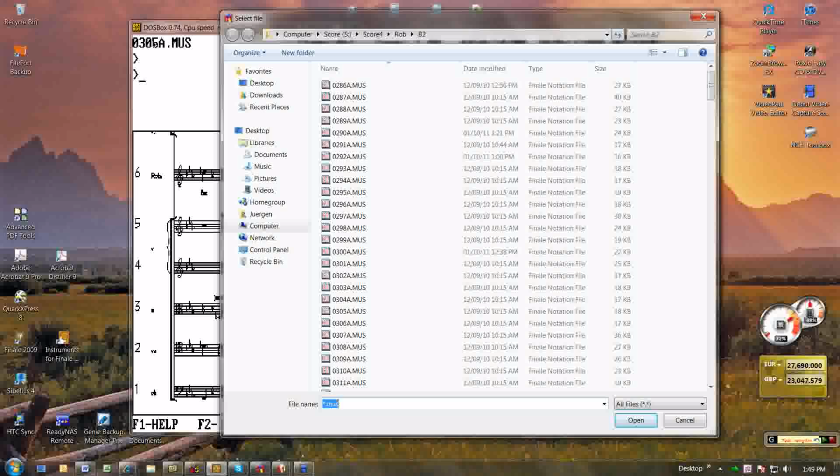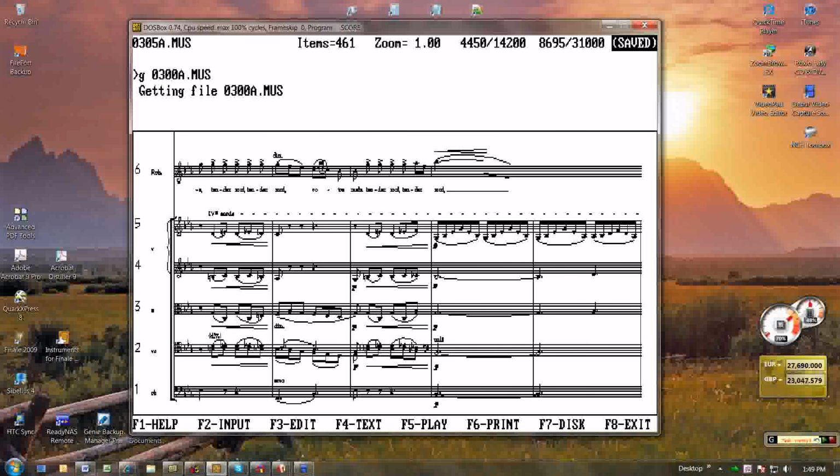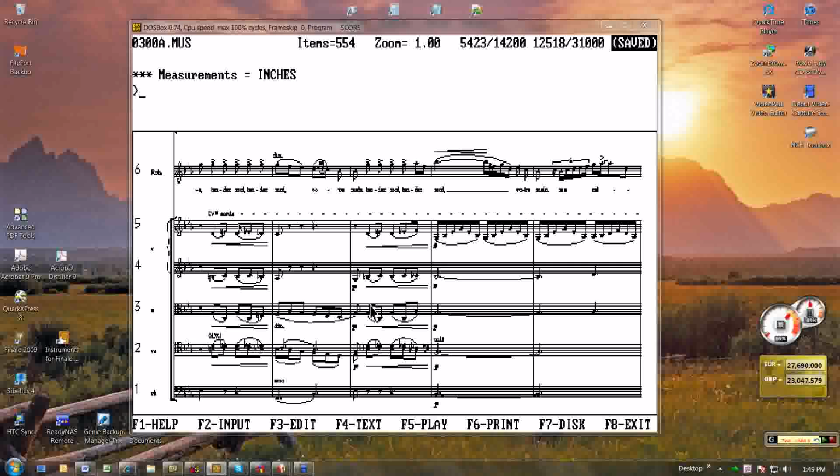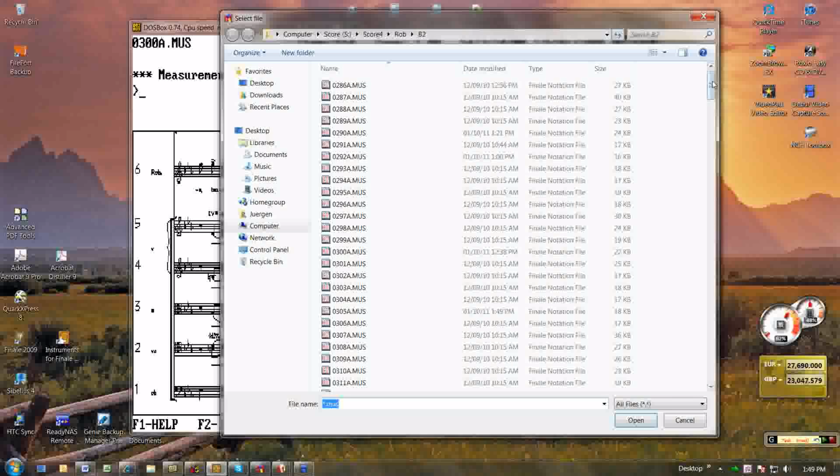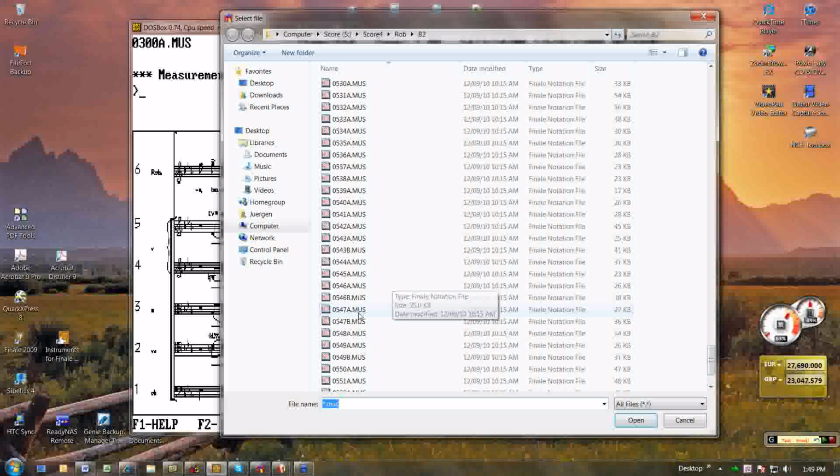The file that's open right now, you can see, is file 305, and let me just open up file 0300. I just selected it in the file manager, I click on open, and there's file 300A. That's open now. Let me open up another file. File manager, open. I'm going to keep startup.muse. Scroll down the list and open up another file like 0548A.